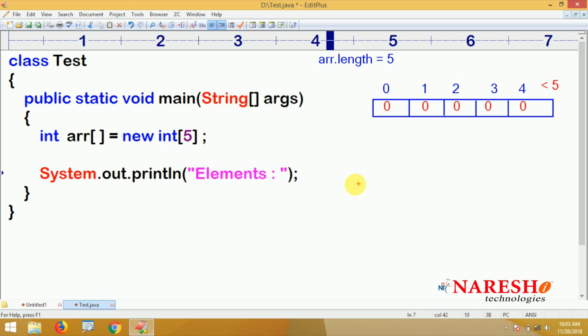Whenever we are going to display, if I want to display the first element, who is pointing to it? arr is the array, and it is pointing to arr of 0, arr of 1, arr of 2, 3, 4. Like that, if you want to access one by one, how to access? Like System.out.println of arr of 0, arr of 1, arr of 2. Like that, how many times will you write?